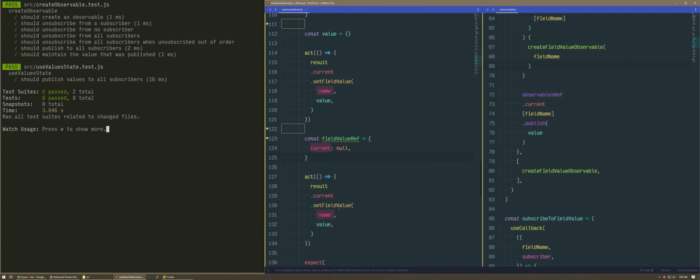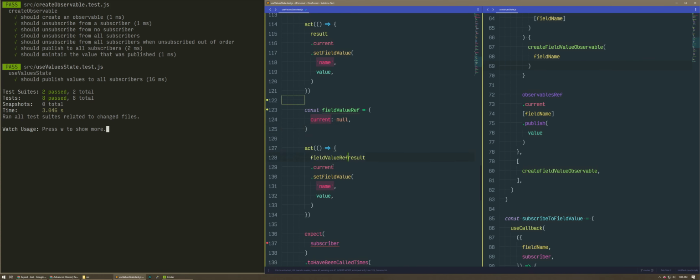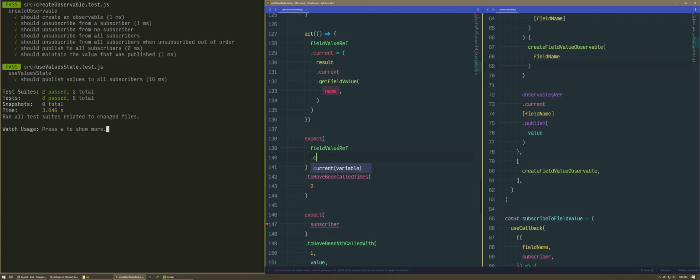Maybe I should just not define this. I don't know. I'm a little confused. Field value ref.current equals the result of this. No, because we're calling get field value. This is actually get field value. There we go. And it just has a name. And now field value ref should have the value. So we do field value ref.current.